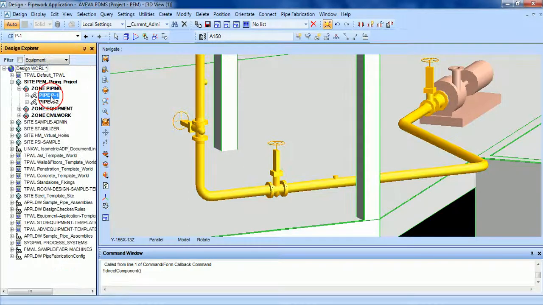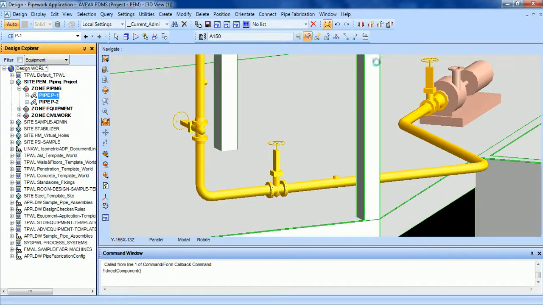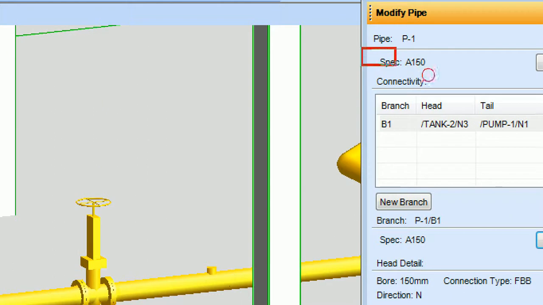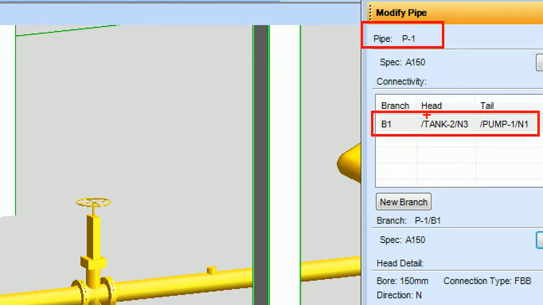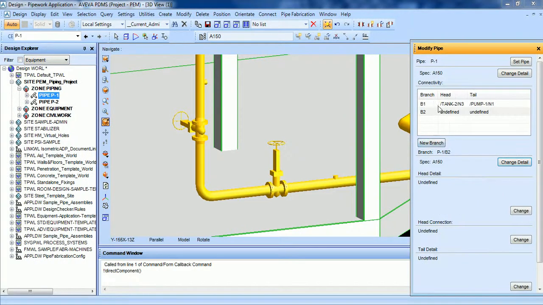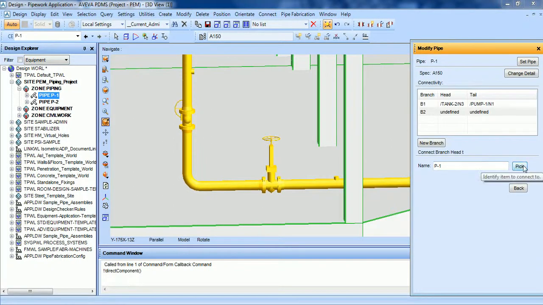To do that, select the pipe and click on this icon. So here we have our pipe, the already created branches, and if we want to add another branch, just click here, new branch, and connect the head.